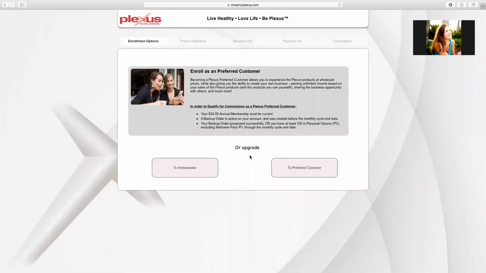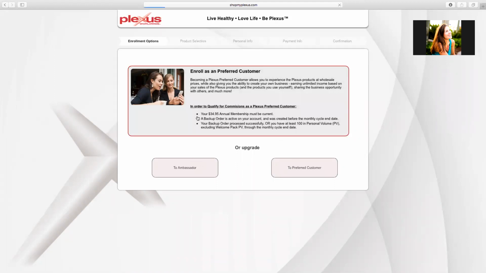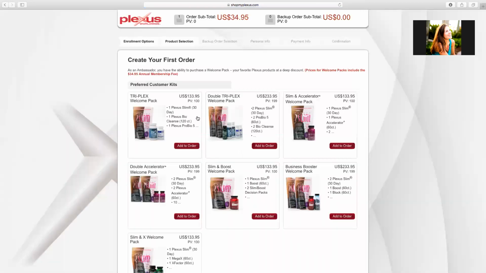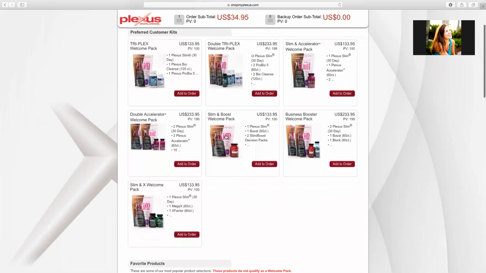But also, if you have an existing customer account and you want to upgrade to an ambassador, you can upgrade here and you would click this. Or if you're just a retail customer and you want to upgrade to preferred, you can click here. So that's really kind of cool. So you would click here for a new ambassador, and then here's your welcome packs. This is a great place to have those pre-bundled. The triplex is the most common. The double triplex is very common. You get a free X factor with that one. So have them pick a welcome pack.